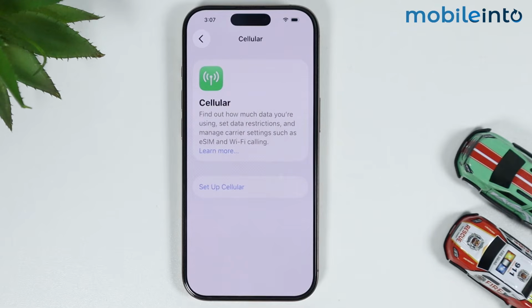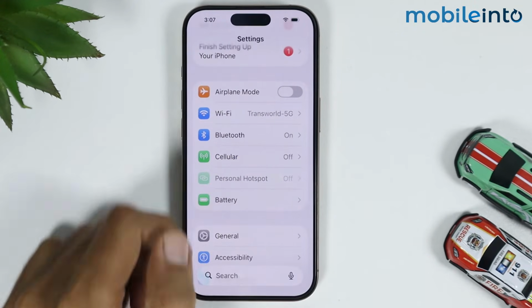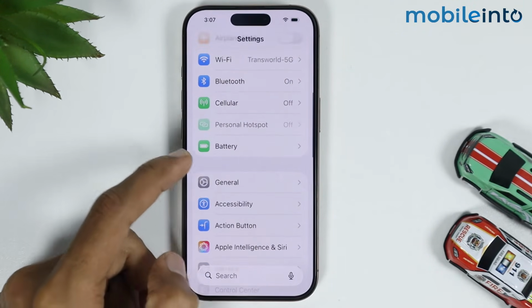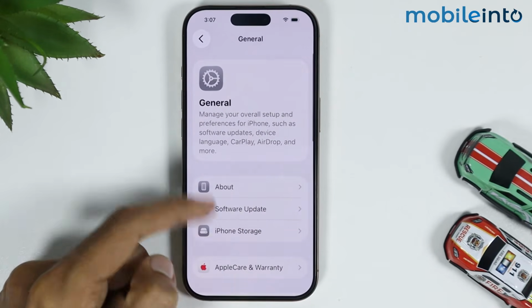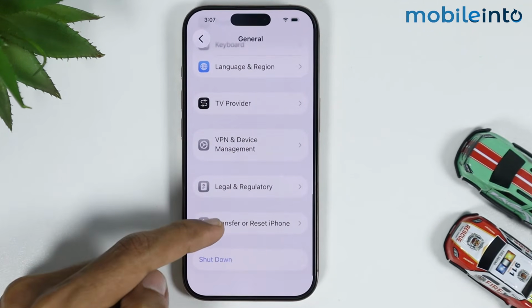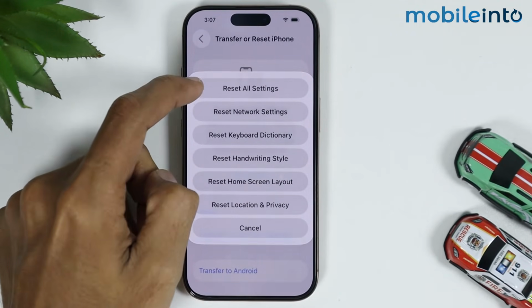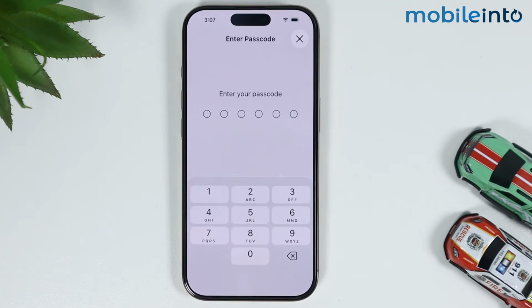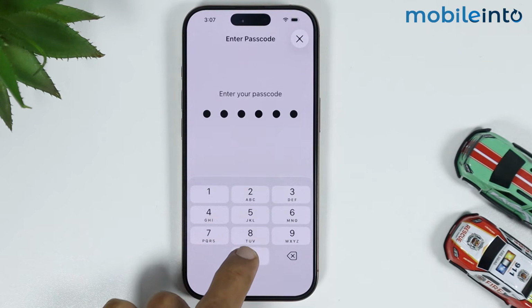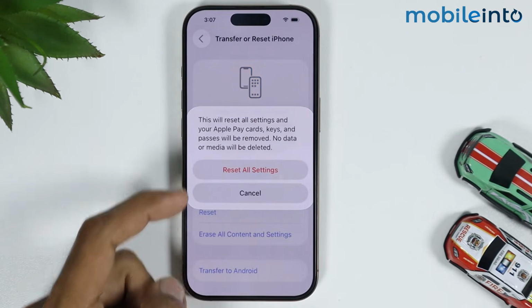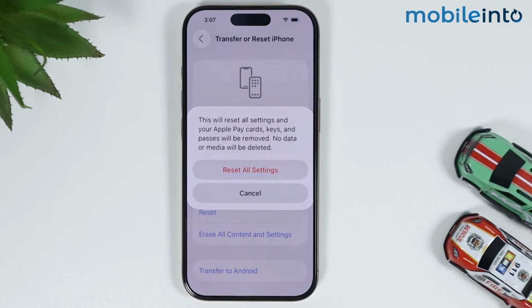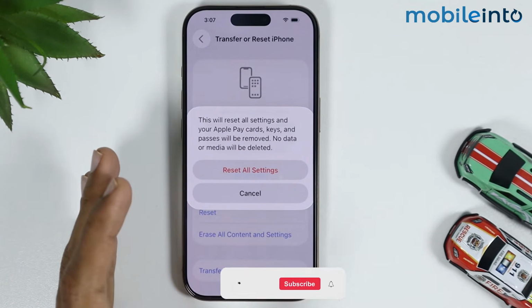But if this also did not work, then the last thing you can do is just go back to the main settings page and tap on General. Under the General settings, just tap on Transfer or Reset iPhone, then tap on Reset. From this menu, just select Reset All Settings, then enter your lock screen PIN and tap on Reset All Settings. And by doing this, you will not delete any data of your iPhone.